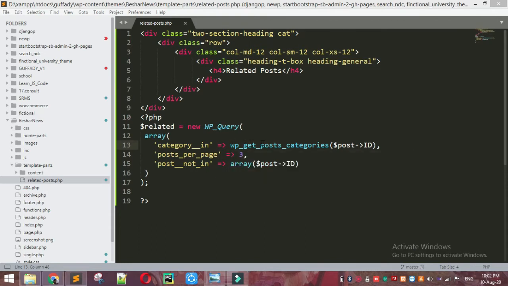Let's explain the code. wp_get_post_categories will retrieve the list of categories, whereas the $post variable contains a lot of data of the content of the current post, and here we are getting the ID of the post. Category in: display posts that have the categories retrieved by wp_get_post_categories. Posts per page is 3. That means 3 related posts will appear on your website. You can increase or decrease the number.